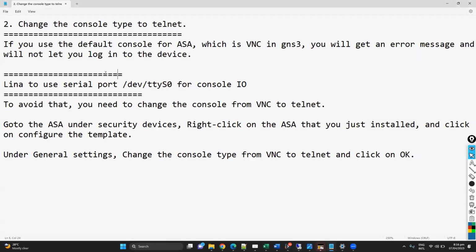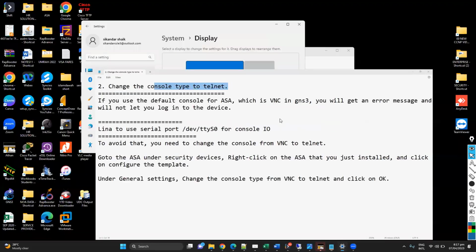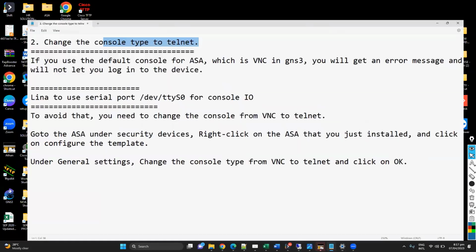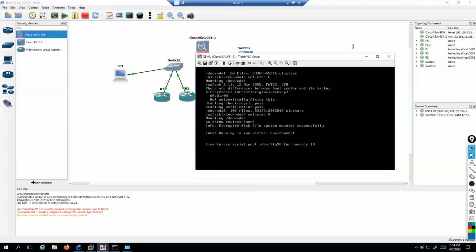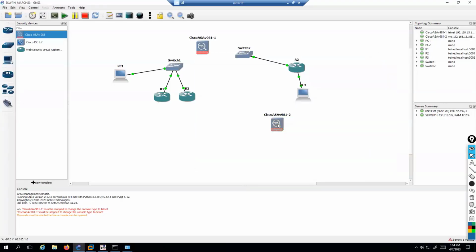Now the quick workaround for this is, by default, the console port will be a VNC. Inside that, we have to change the console port to telnet. That's what we have to do. Simple, this is the solution you have to follow. Let me quickly show you the same thing here. Let's go back to my server. I'm going to stop this device.